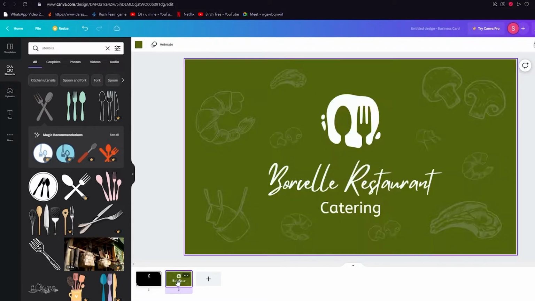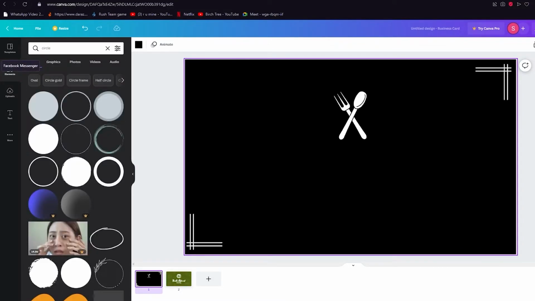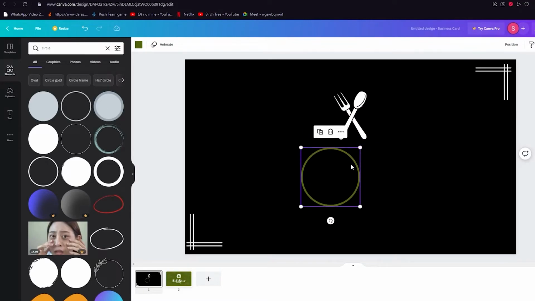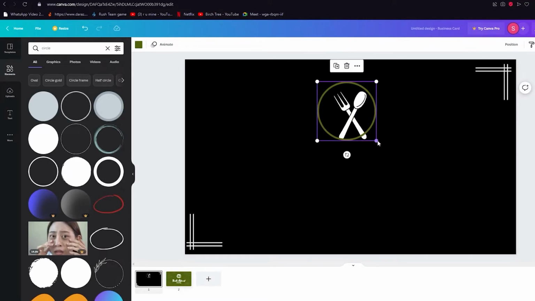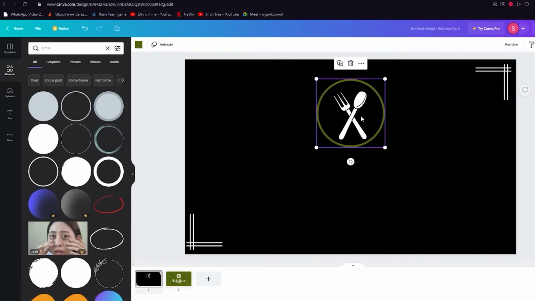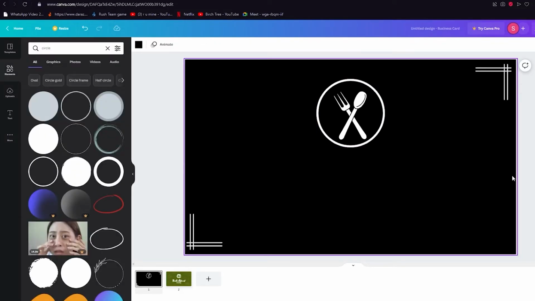And now I want it to be in type of a circle. So I'm going to go back to elements. In elements, I'm going to write circle. Now once I write circle, I'm going to take any type of circle that I prefer. I'm going to shorten its size, obviously, make it smaller, broaden it a bit, and center it. Once it's centered, you can change the color to whatever you'd like. For example, I want it white, so I'm going to make it white.